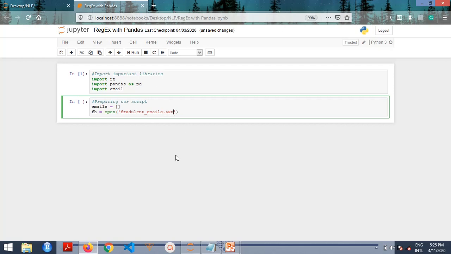Then the second parameter, which you already know, I set it to read only. Then the last thing I do is to read it, right? So using the read function. When you're done with this, you run it.